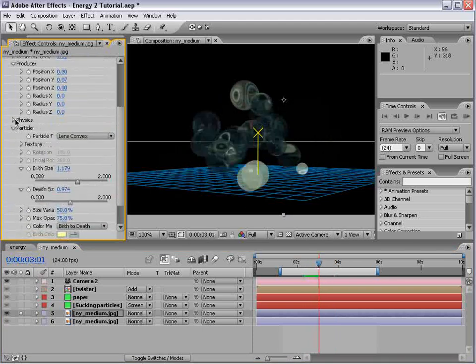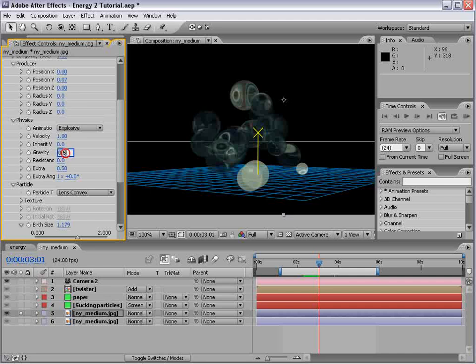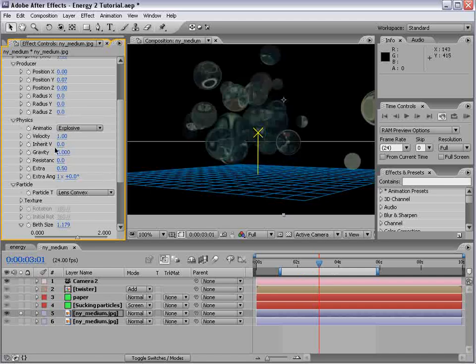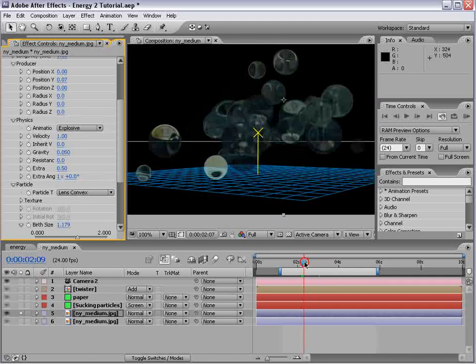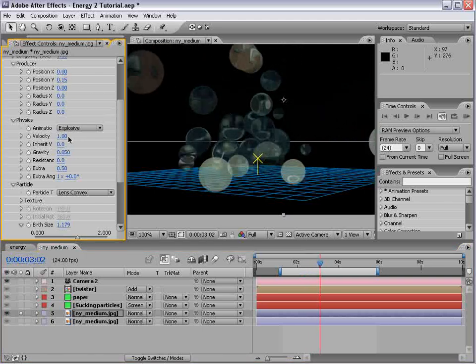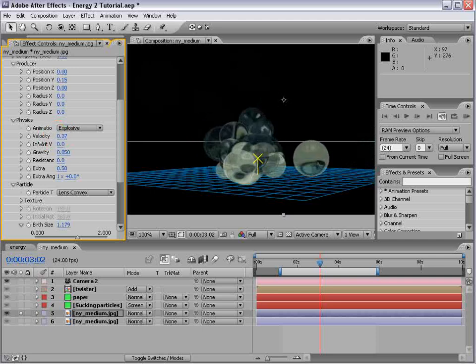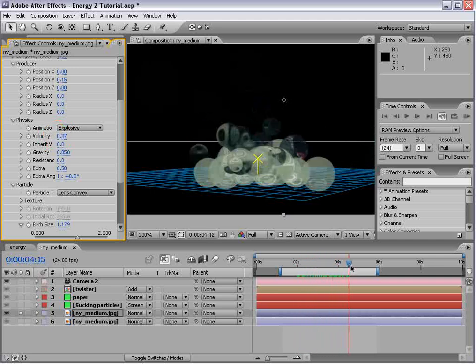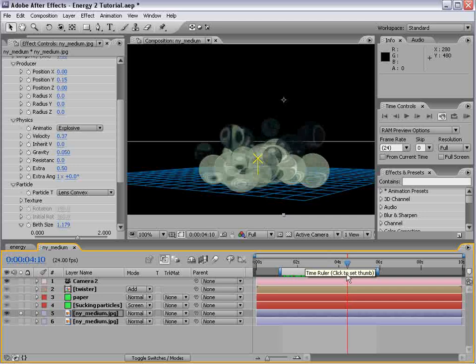Come down here to the physics. We can set the gravity to 0, or maybe just a little bit of gravity. Bring that producer down closer to the floor. Velocity down. We don't want these particles going too far away. We just want them kind of emitting.